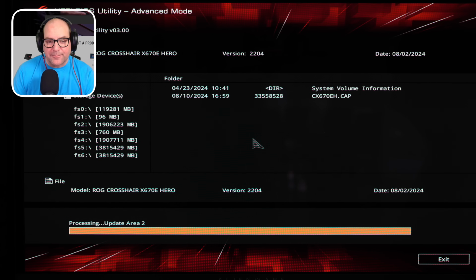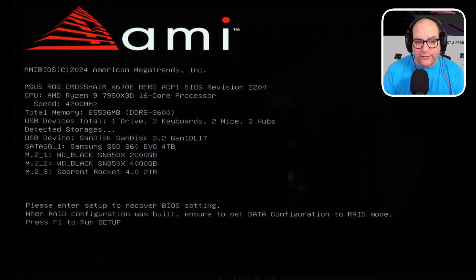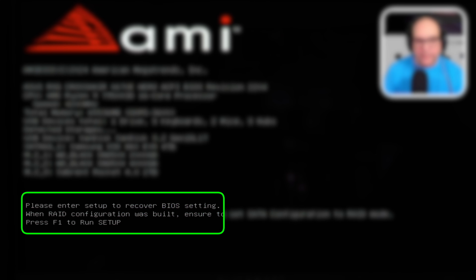Now, it will take some time depending on the BIOS update, but once it's installed, your BIOS will state, "Update successfully, system will be reset." You can click OK, but your computer will often just restart right away. Now, after the restart, for Asus ROG motherboards, you'll often see a screen that says, "Please enter setup to recover BIOS settings." So click F1.